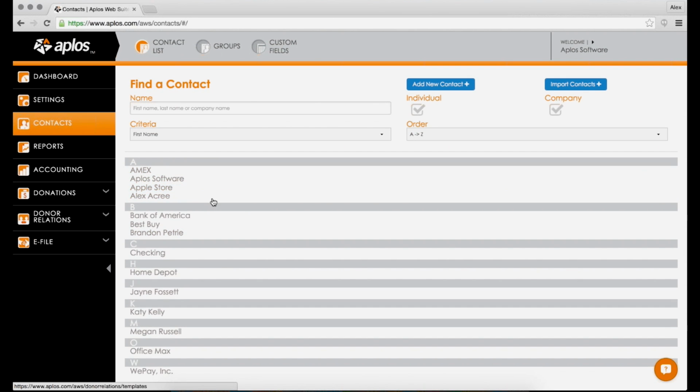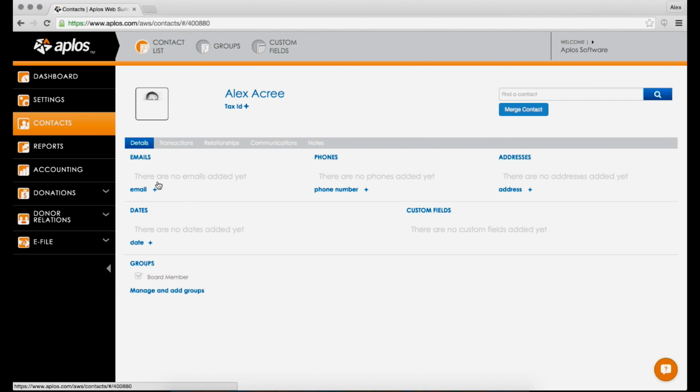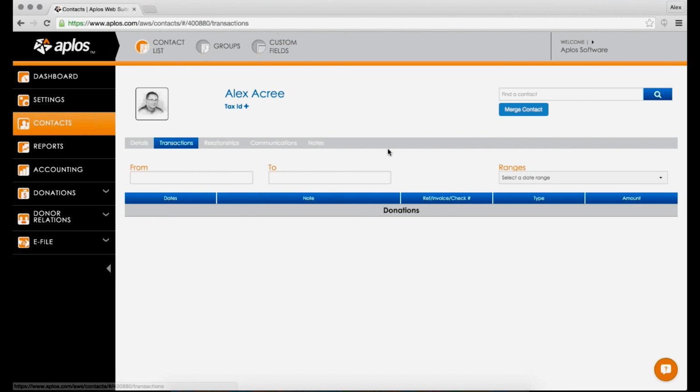These are all the people that have been entered either by you manually or imported, or you've entered them in a donation or an accounting transaction. They've popped up here in your contacts section. And if you were to click into a person, you are probably familiar with being able to add this information here, like addresses, phones, emails, and then even being able to view their transactions and donations.